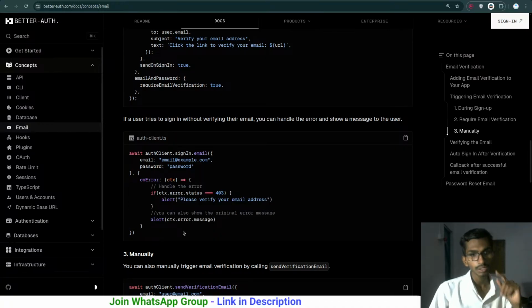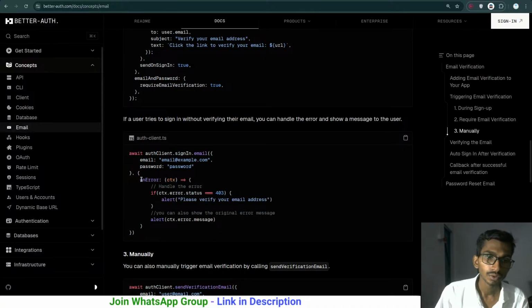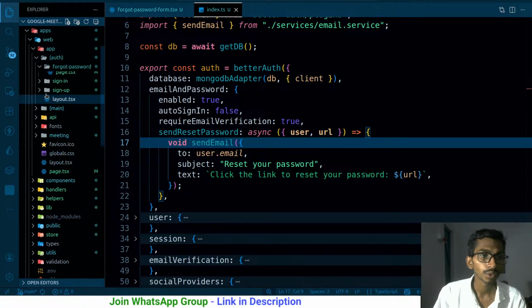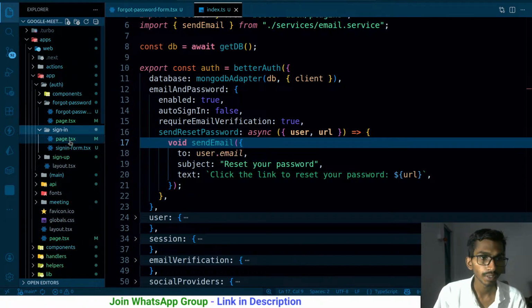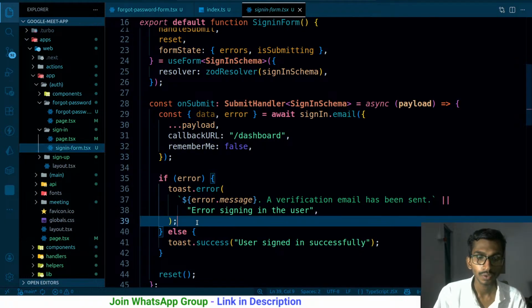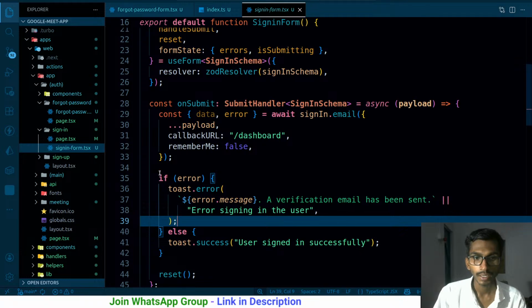Okay, that's what I was worrying about. Please verify your email address, if you are not verified. Interesting, that's what I've been looking for. I've been handling it the other way. So on error, ctx error, let me just simply go to the sign page. What have I been doing here? That's the wrong way to handle this. I've been looking for the errors.